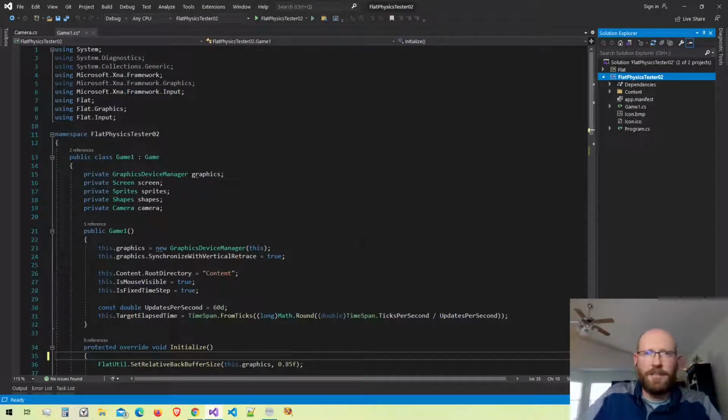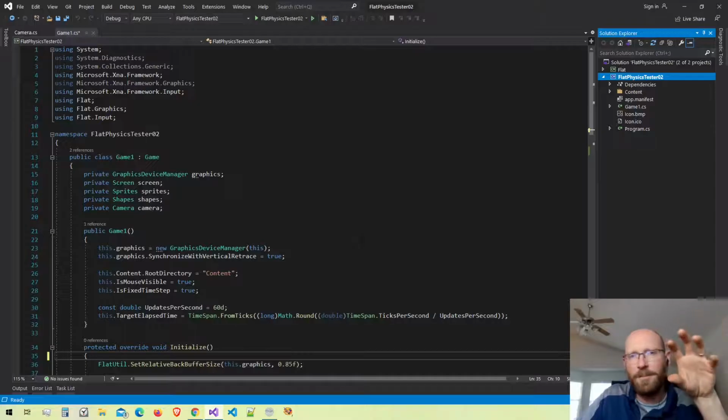I will be using C# and the .NET framework, as well as MonoGame to get the graphics on the screen and have user input, and also a three-dimensional camera that allows us to zoom in and out of the scene. Now, this physics engine is going to be completely two-dimensional, but I will be using the camera to zoom in and out of the scene.